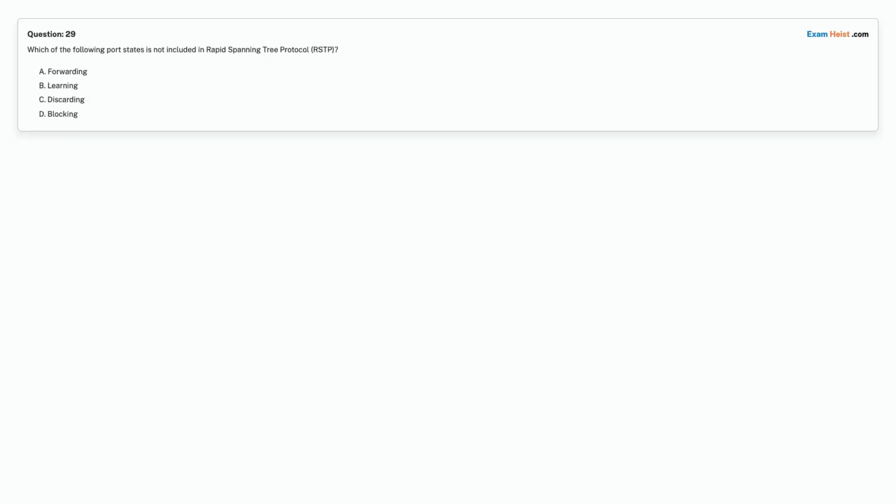Question 29. Which of the following port states is not included in Rapid Spanning Tree Protocol, RSTP? Option A. Forwarding. Option B. Learning. Option C. Discarding. Option D. Blocking. Choose the correct answer. Correct answer is option D, blocking.